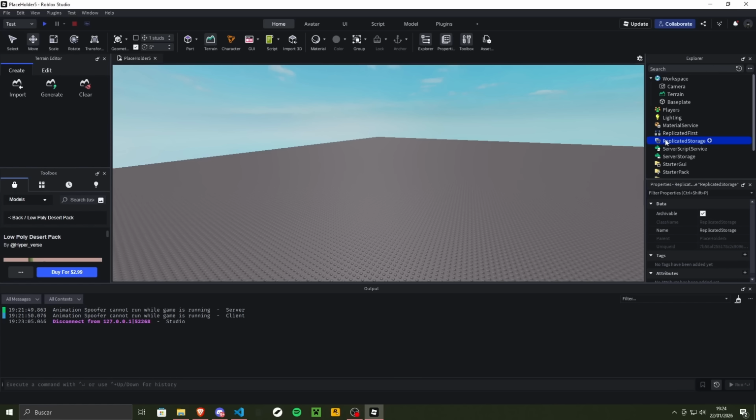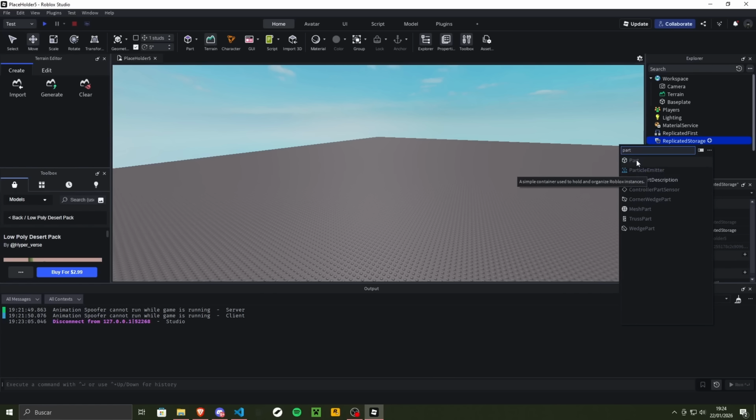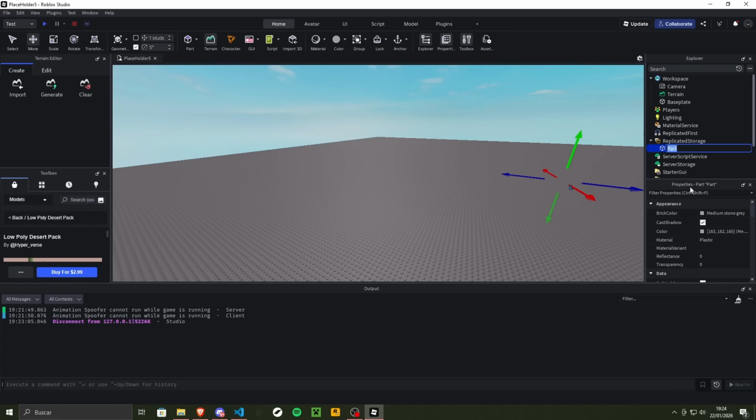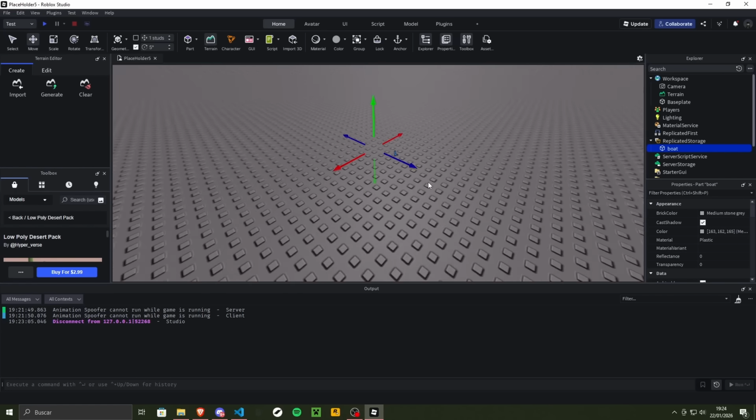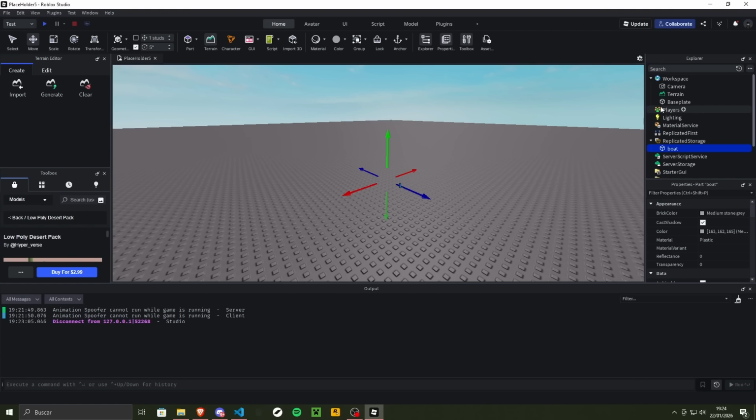Replicated storage is like a box. Okay, it is a shared box between the server and your client. So for example, if you want to store here a model of a boat for your fishing game, it will not appear inside the workspace. Okay, if we add, for example, our boat. Okay, this is our boat. We're going to rename it to boat. As you can see, there is nothing here. It is empty because it is not inside the workspace. So if we want to put it inside the workspace, we have to clone it and create it through our client. We will see how to do it later.